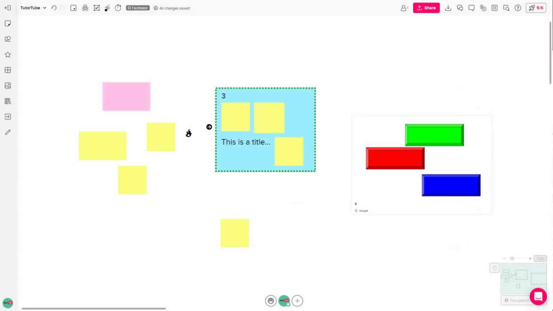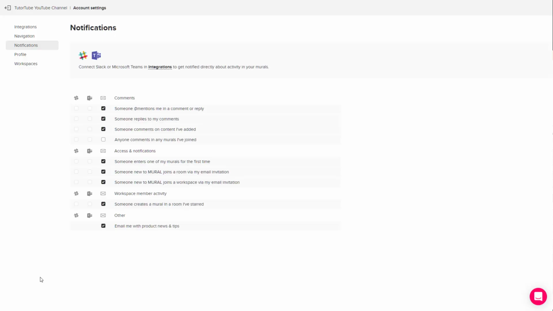So from Mural, you receive notifications for different things. And if you want to customize how you receive notifications, then you can click on the user option right here. And then you can go into notifications. Once you do that, the notification settings open up.